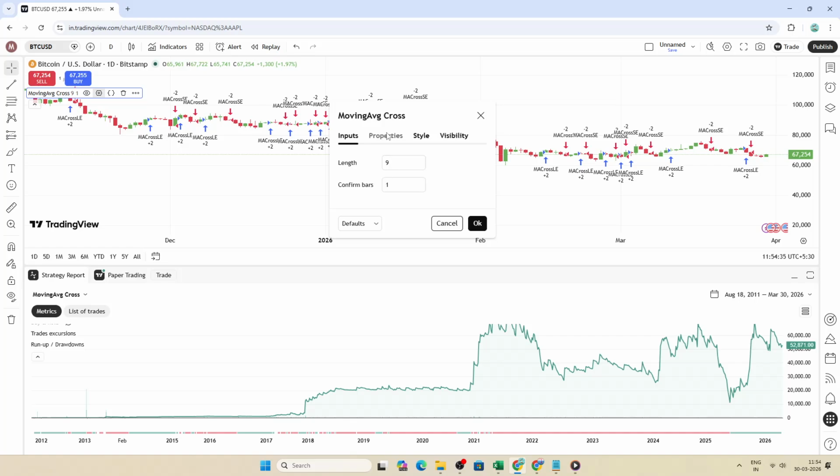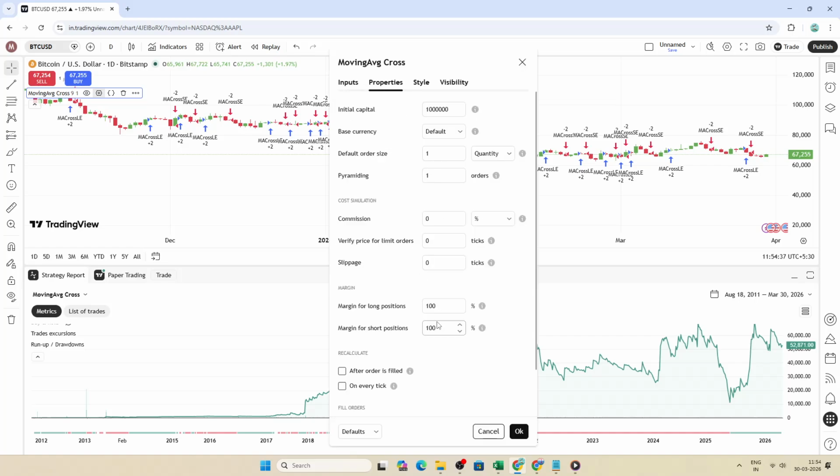Set commission to a realistic figure for your broker or exchange, since even small fees can change results. Choose an order size that matches your style, fixed quantity or a percent of equity, so position sizing is consistent with your plan. Many scripts also expose additional inputs defined by the author. Tweak these carefully and watch how the report updates in real time.